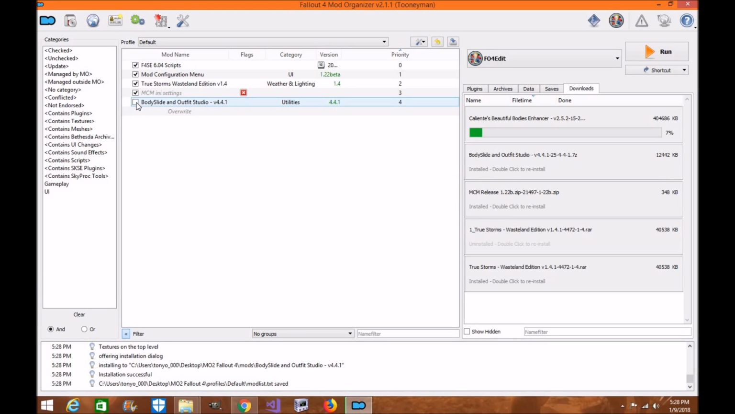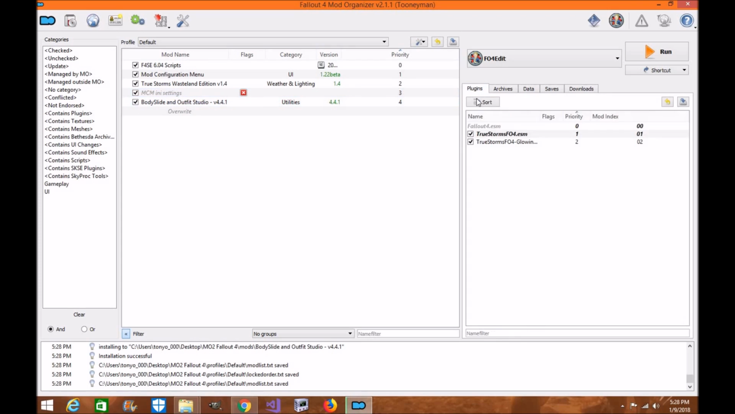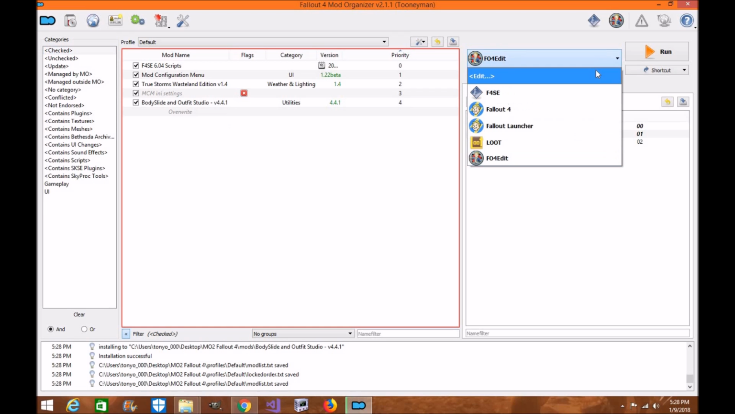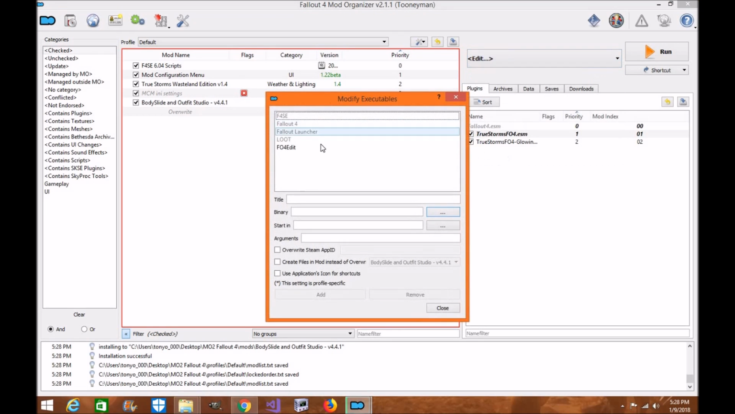All right, now that it's installed, you make sure it's highlighted, and you check over here to make sure it has any ESPs or ESM files. Just click Check. Bodyslide, make sure it's under the script extender, and as you normally would here. Now we want to add Bodyslide to the executables so we can load it up like we normally would. Click here and put Bodyslide and Outfit Studio.